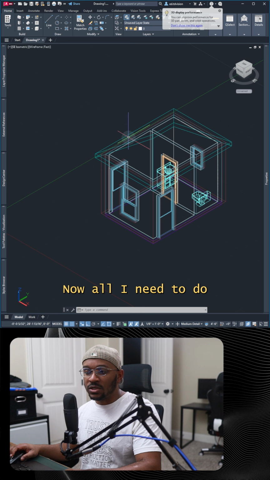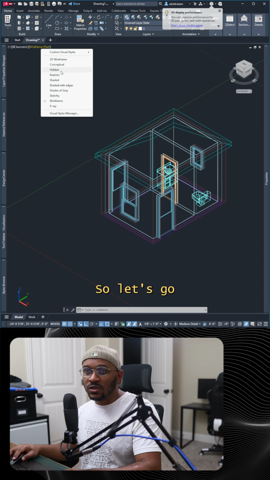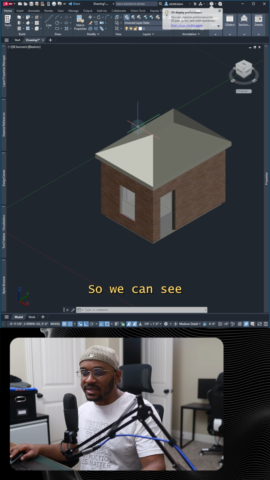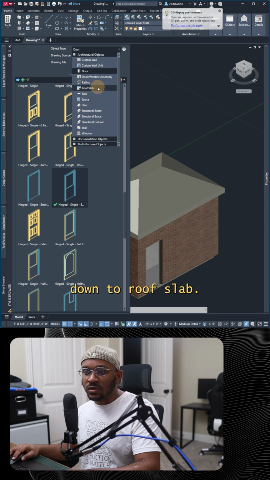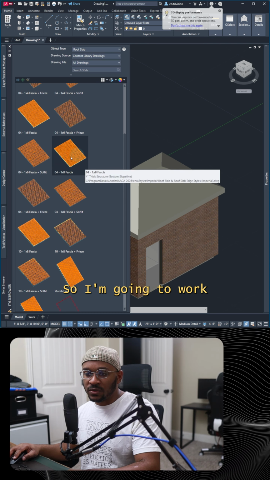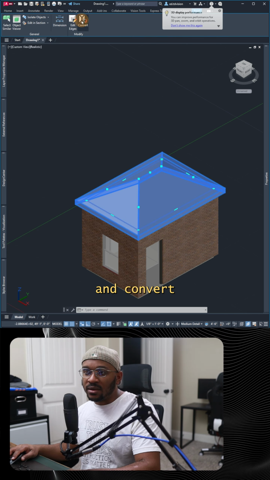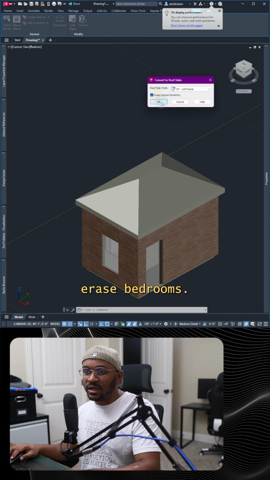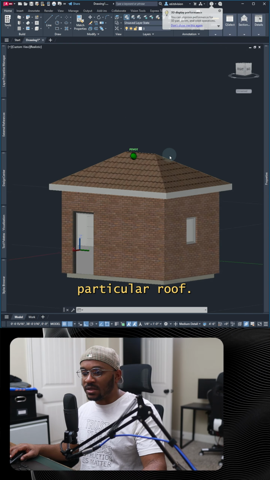Now, all I need to do is fix the roof. So I need to find a roof style. So let's go in realistic so we can see what's happening, right? So we're going to find a nice roof style. So let's go down to roof slab, and I'm going to pick one of these here. So I'm going to work with this one. So I'm going to import that and convert, erase. This is what we have for that particular roof.